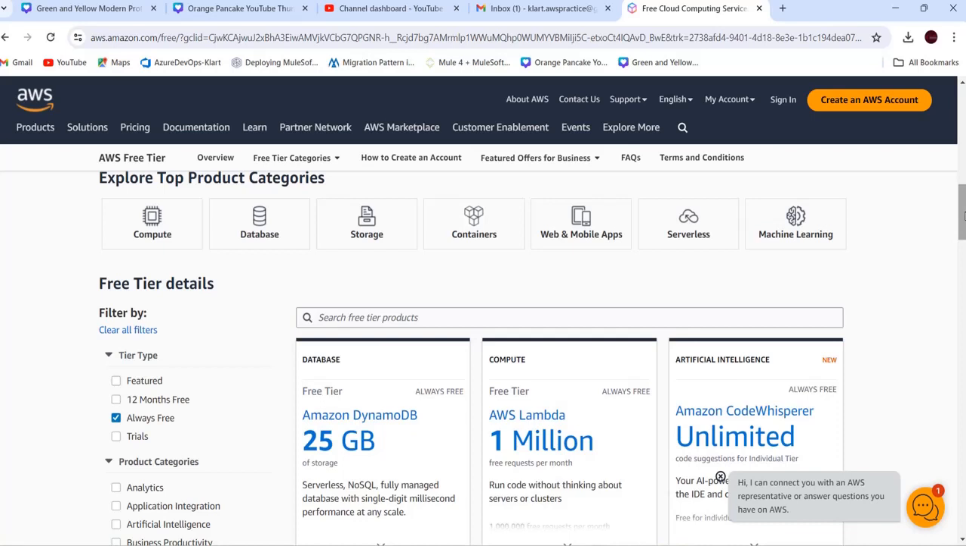And to use any database related services, you can use DynamoDB or RDS from AWS. AWS is providing, see, top product categories for compute. To create virtual machines, it provides compute services. If you want to create or use any database, AWS provides database related services. And to store any files, it provides storage related services. And content delivery for web and mobile apps, serverless computing, machine learning, all these things we are not in a phase right now to understand.